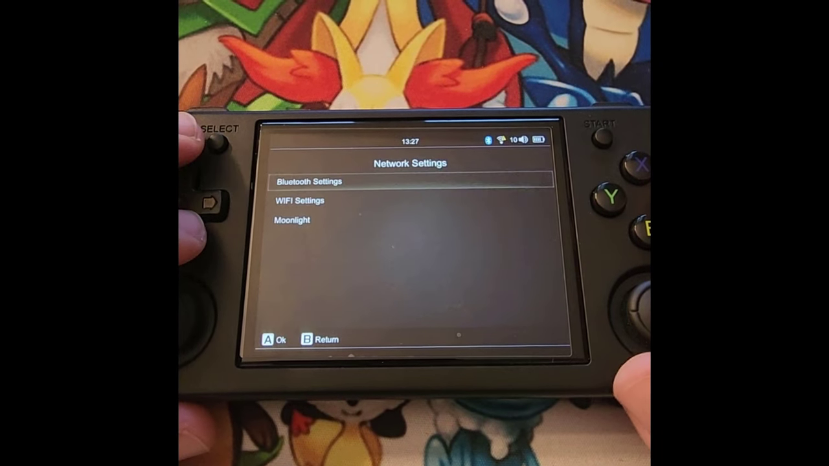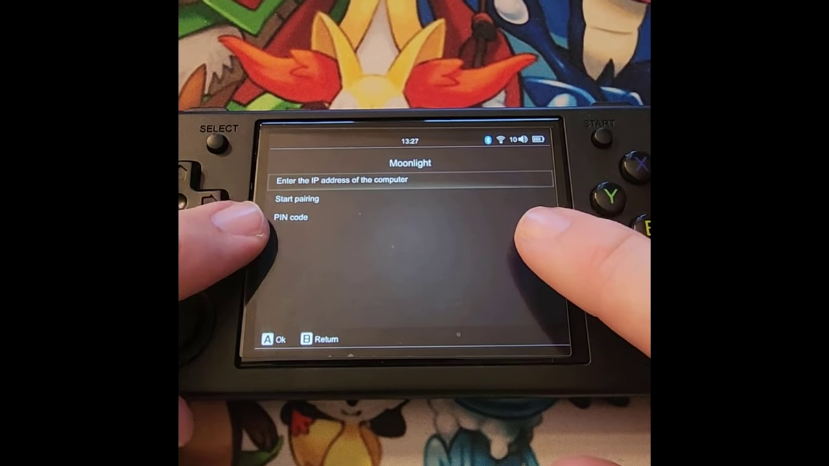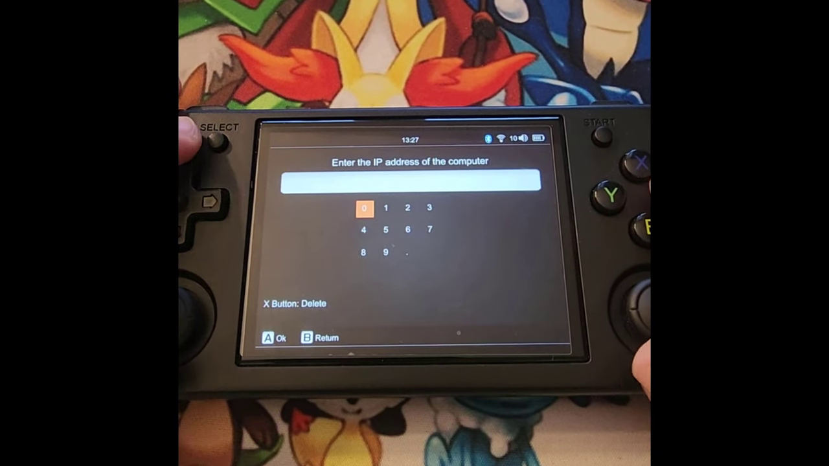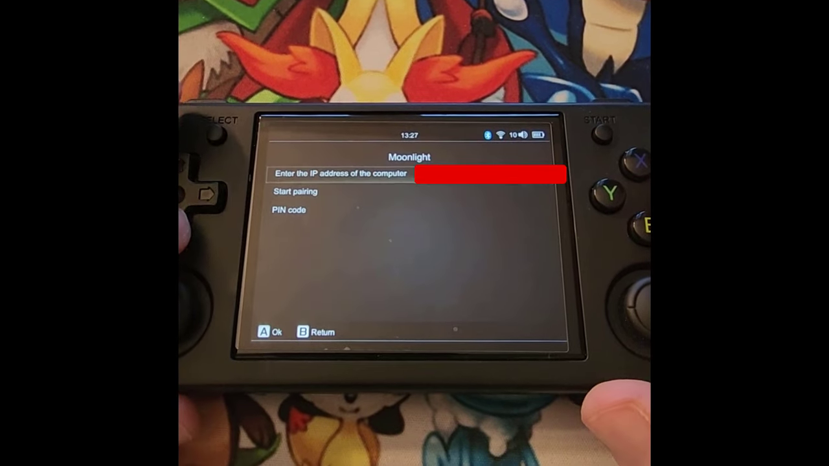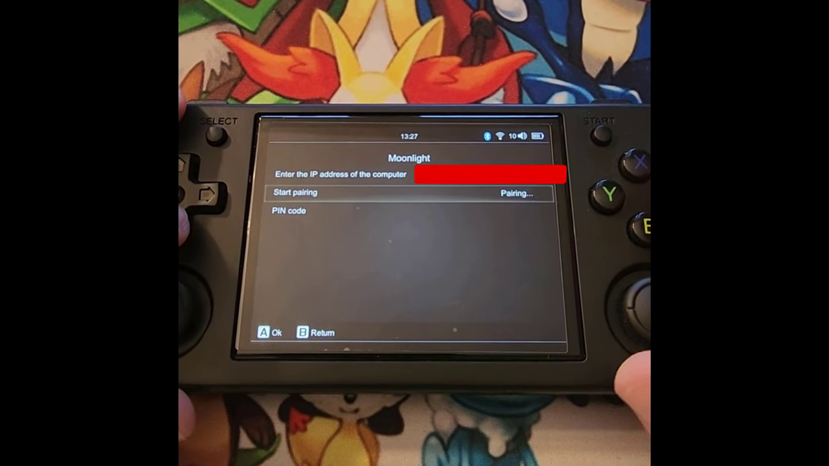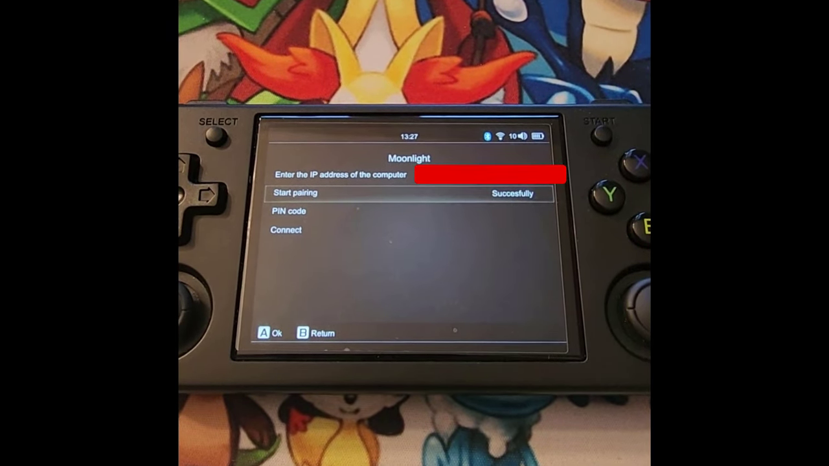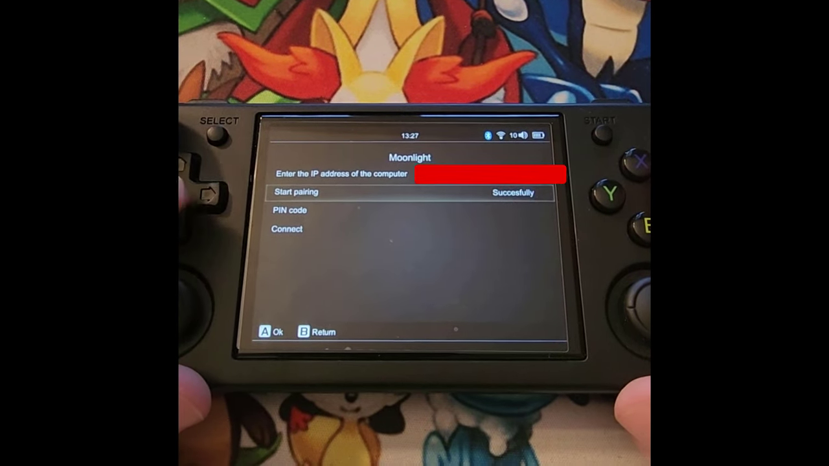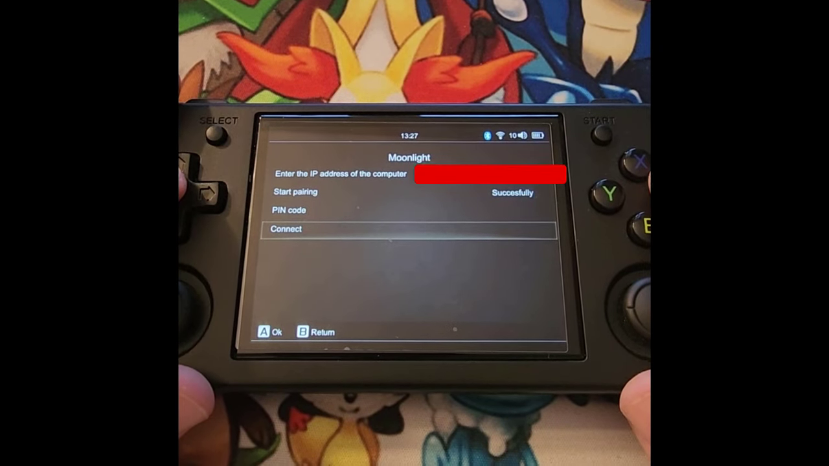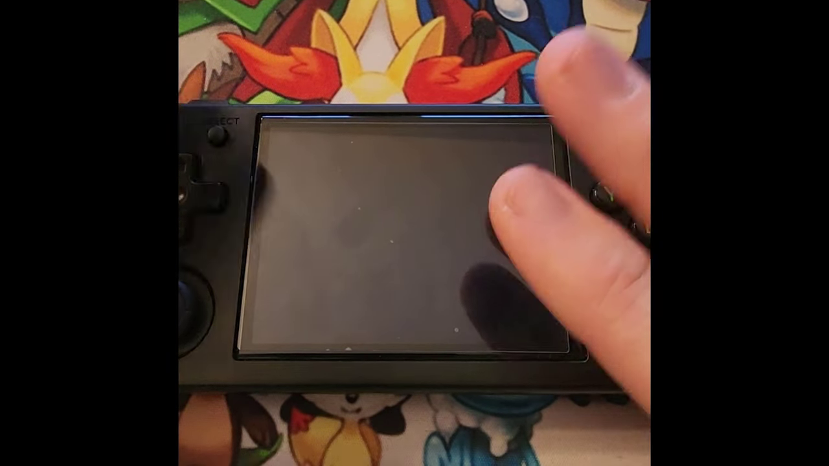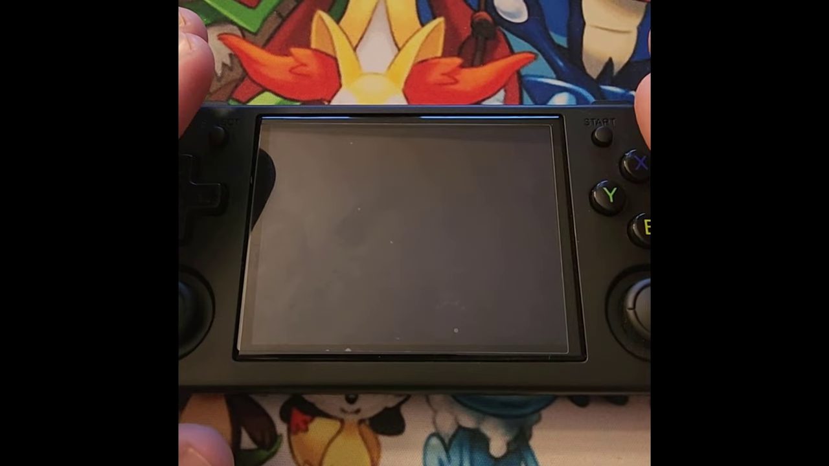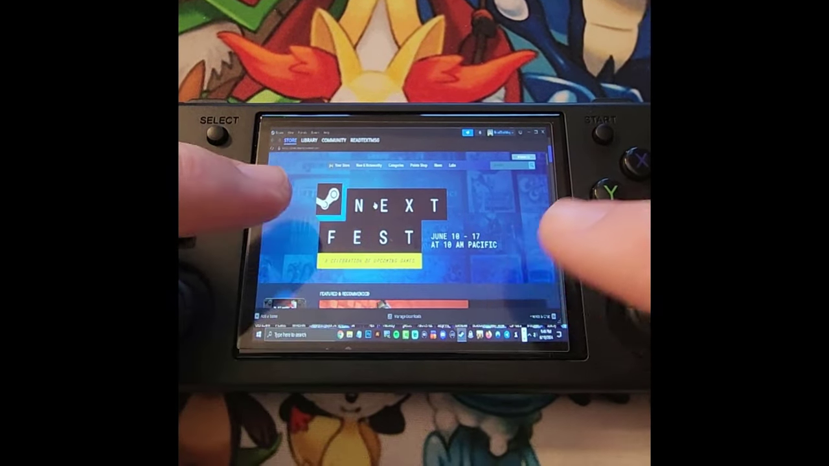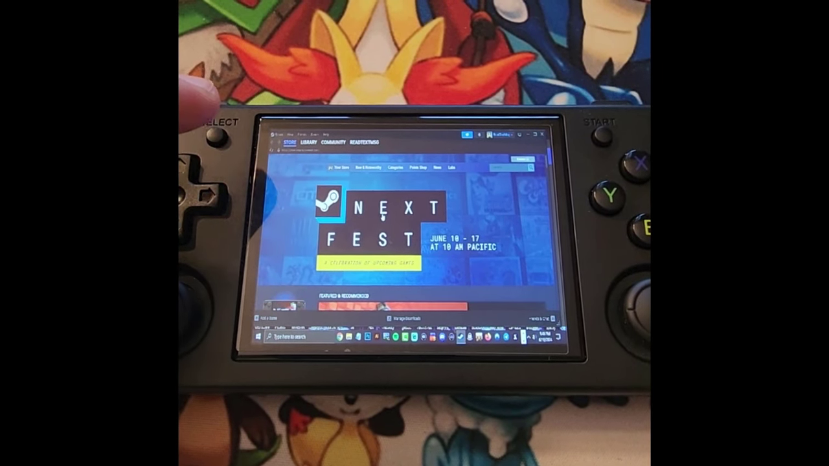Go all the way down to network settings. Go to Moonlight, enter now the same IP address that you used for Moonlight on your PC. It's gonna be your computer IP. All right, hit the backspace, guys, and hit start pairing. Now you may get it successfully right away, or you might have to input a PIN code, which will be on your PC. So now go down to connect, hit connect. Super simple, super easy, guys. Make sure GeForce is on, and there we go. Now that's my Steam. You can see my mouse cursor right there.